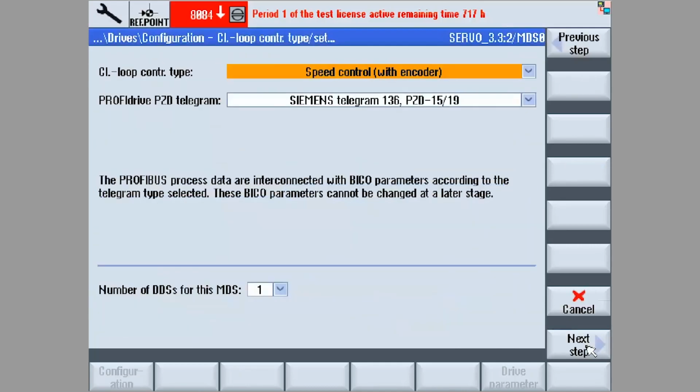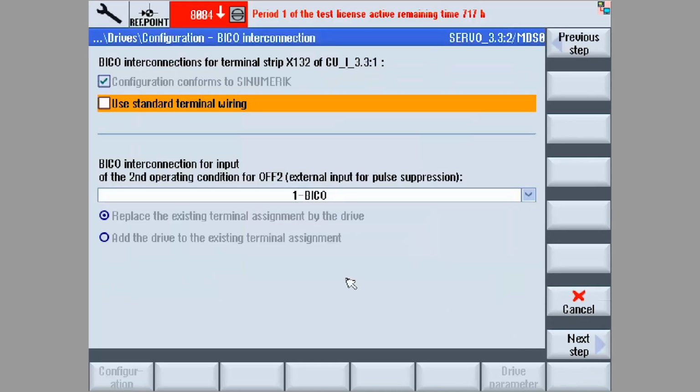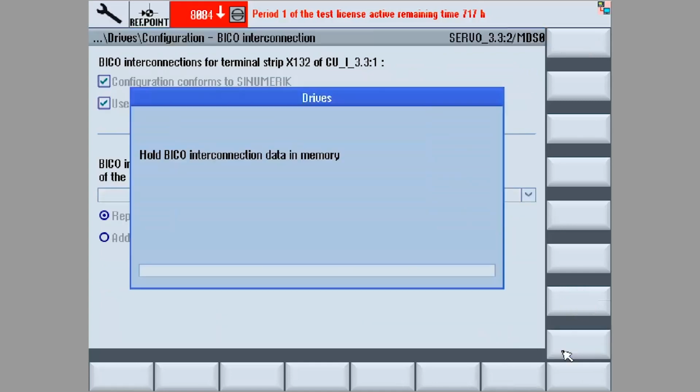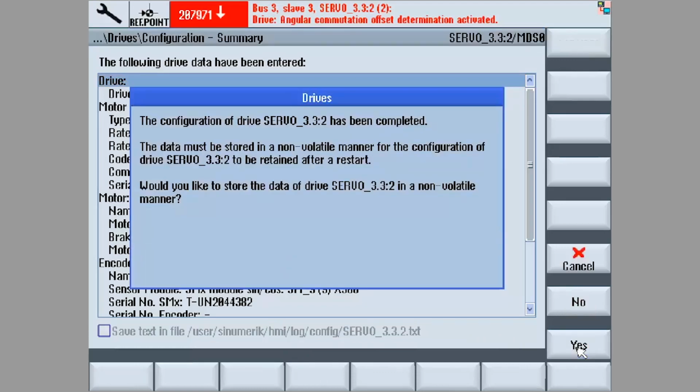Next step, standard telegram information and drive data set number, all okay for this application. And we do want to use standard terminal wiring. Next step, here we have the option of saving the configuration information as a text file. If we don't need to do that, we can just select the finished soft key, and then we must acknowledge this dialog window asking if we want to save the information in a non-volatile manner.